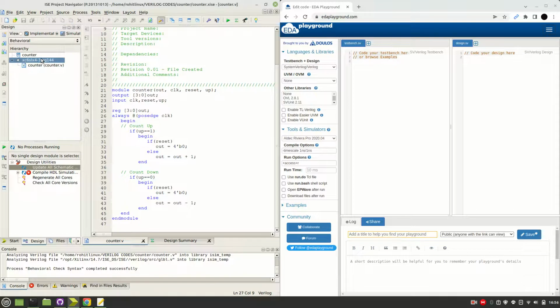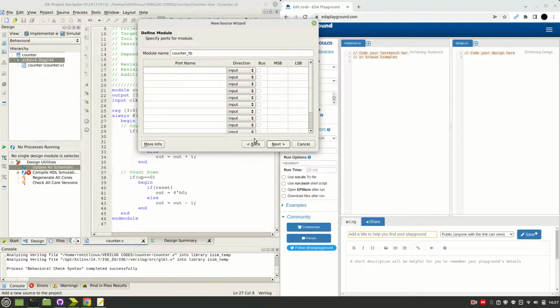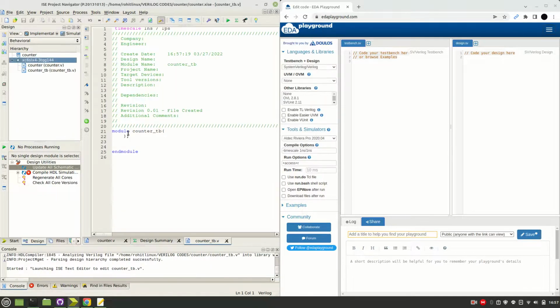That's why click on this new source and click Verilog test fixture. It will directly generate the test bench. So we write it: Verilog, click again Verilog module, and counter test bench. Click next and click next, click finish.